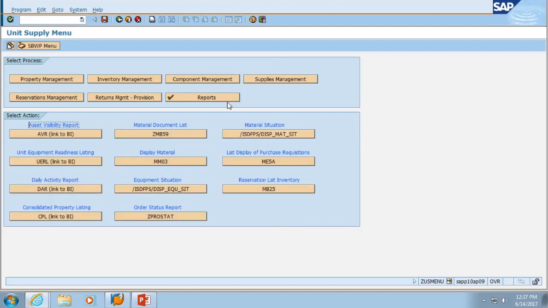So now we're going to select the reports. There's a lot of different reports, as you can see listed here. You have your asset visibility report, your unit equipment readiness listing, your daily activity report that can document what you've done for that day or that time frame inside of the system. Of course, you have your consolidated property listing. A transaction code that's probably new to you or you're not familiar with is ZMB59 or ZMB59.